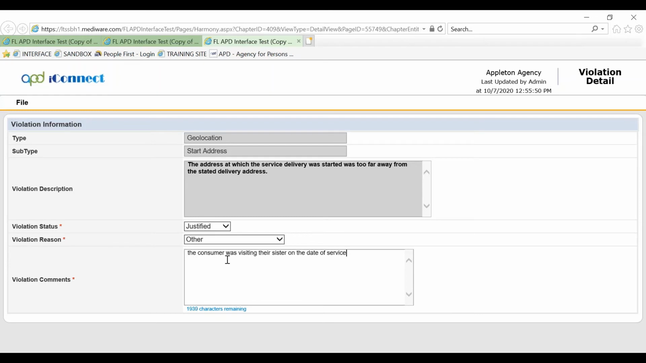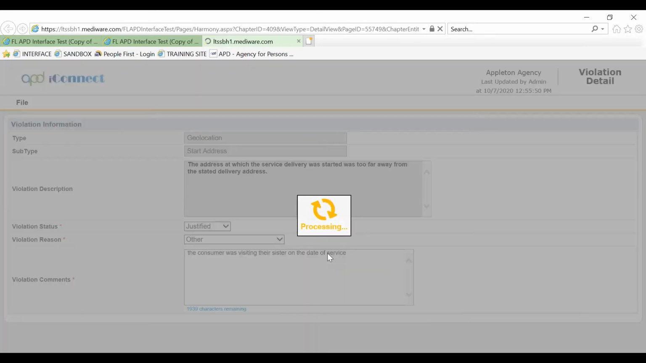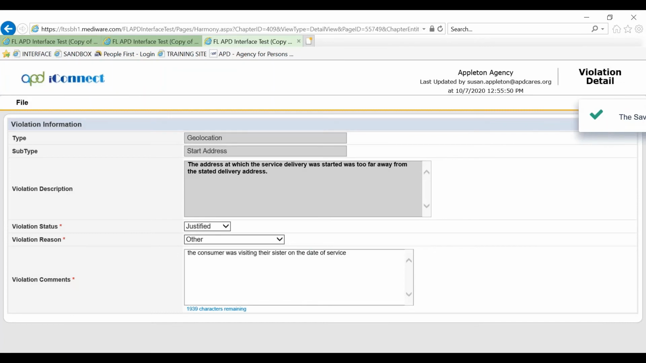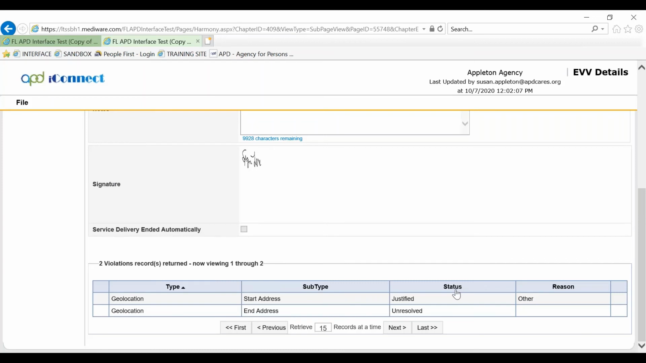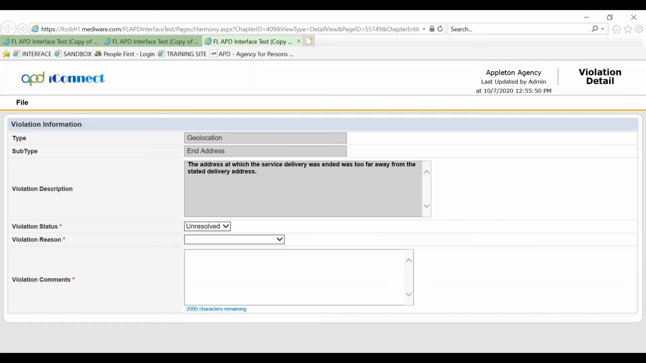In this instance, I am stating that the consumer was visiting their sister's home on the date of the service, and I, the EVV worker, provided the services there for the consumer. You, as the provider EVV manager, will go in and justify that violation, file, save and close violation detail. The violation status changes to justified, and the reason is other. And you proceed to address every other violation.